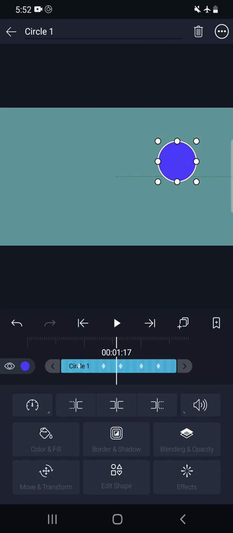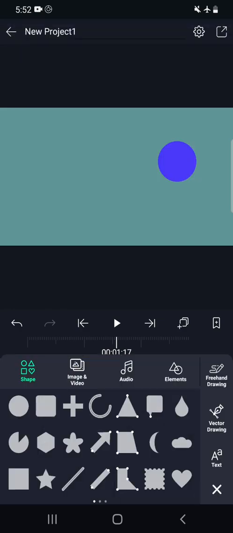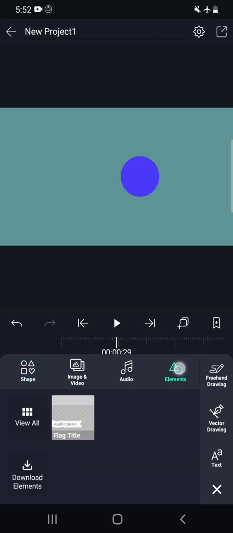Now let us see which other options are there. When we click on the plus sign, the other options are images and videos. Audio, you can record your own audio and then add it. Elements, whatever elements you create and save, they enter in this particular section. Alight Motion itself gives particular elements.